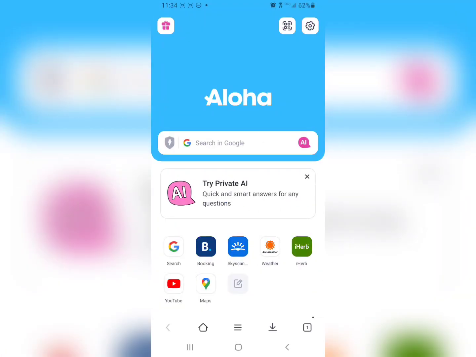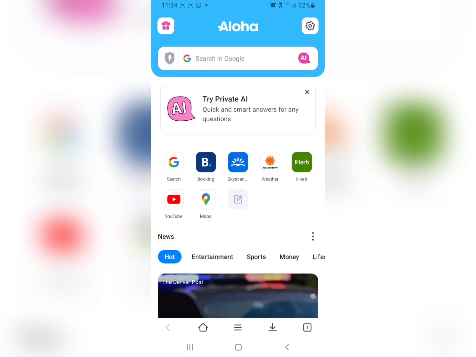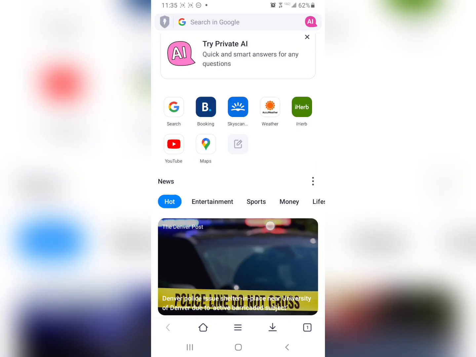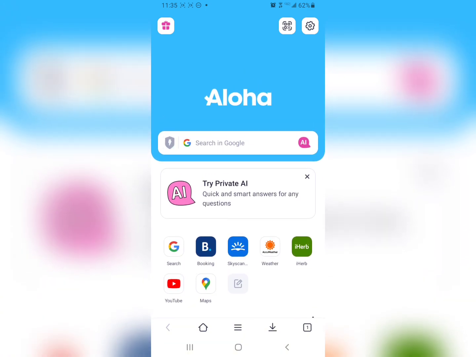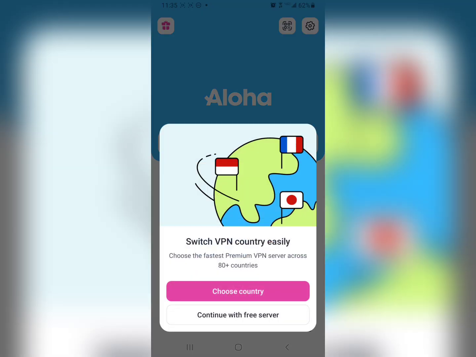This is a rather simple but powerful application here which has a built-in VPN feature. Here, just a regular browsing experience where you can go ahead and search, as you can see here, and as well you can tap on this option to enable the VPN feature. So with this, you'll be able to choose whichever server, which country you want to connect to, and you'll be able to browse with that specific IP and support.